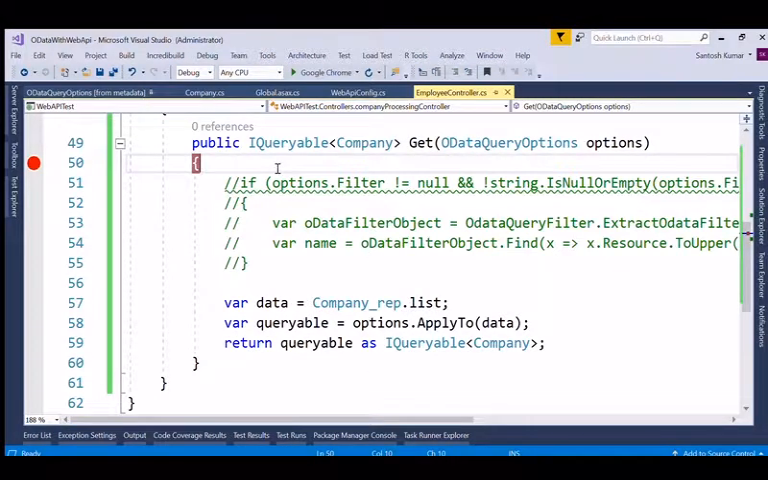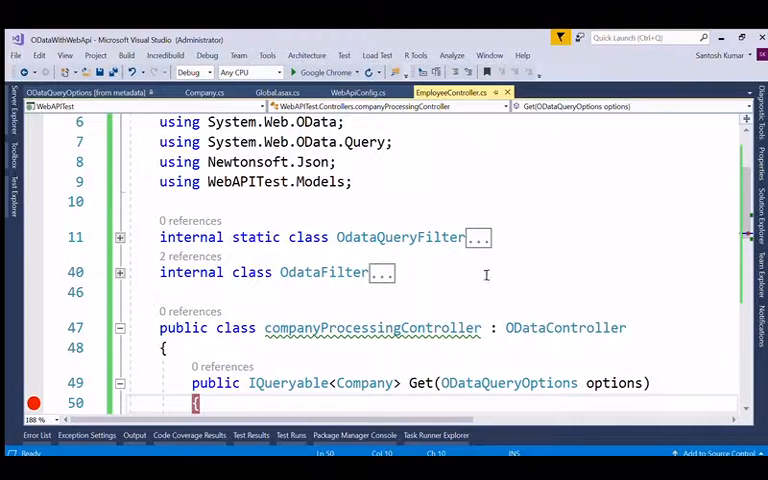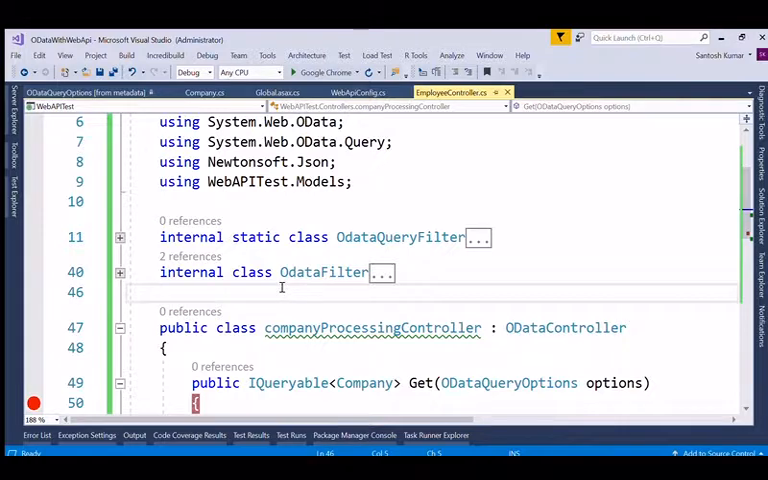Hello friends. So today we are going to learn OData query options. If you can see my screen, we are going to extract the filter option from the OData query string. Before starting this tutorial, I hope you are aware of what an OData controller is, and how it is being used.